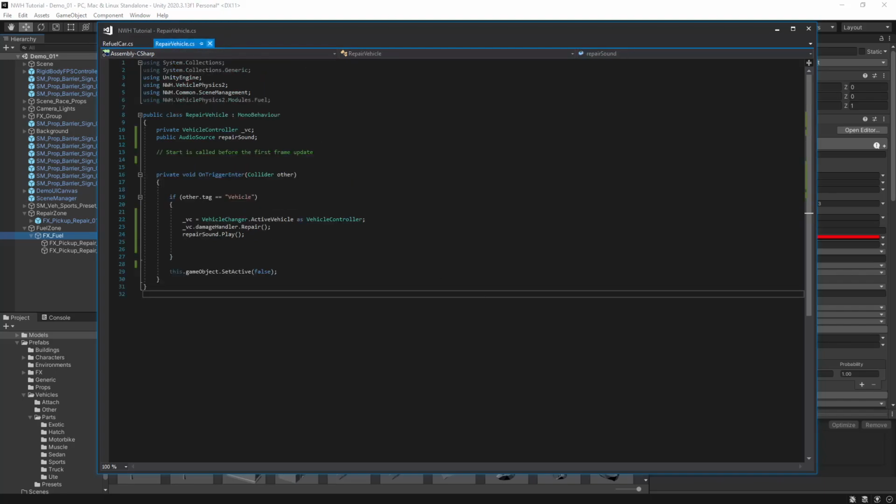And the same deal with repairing the vehicle. So just checking that it is actually a vehicle, grabbing the vehicle changer reference, and from that, the damage handler and repairing the car, playing the audio, disabling the game object. Again, you'll want to make some checks to all of that to make sure it's all valid first.